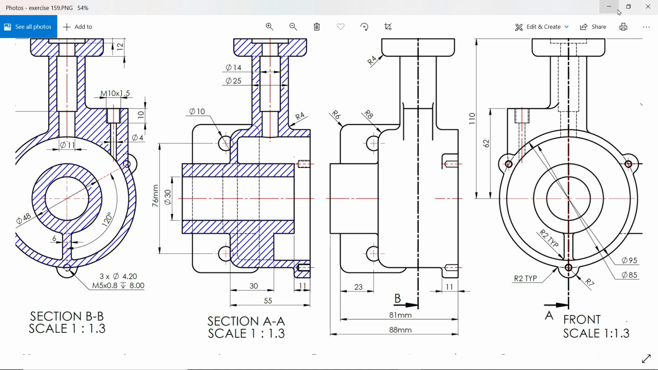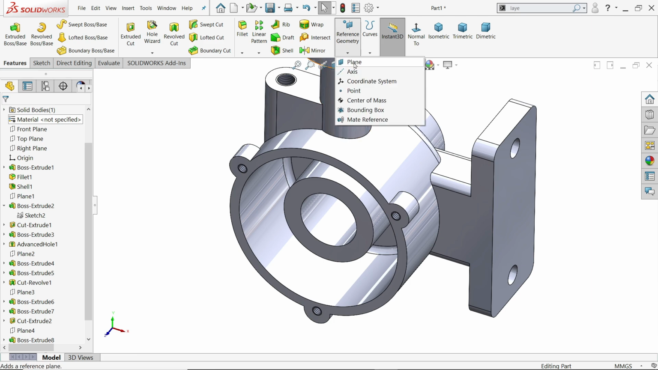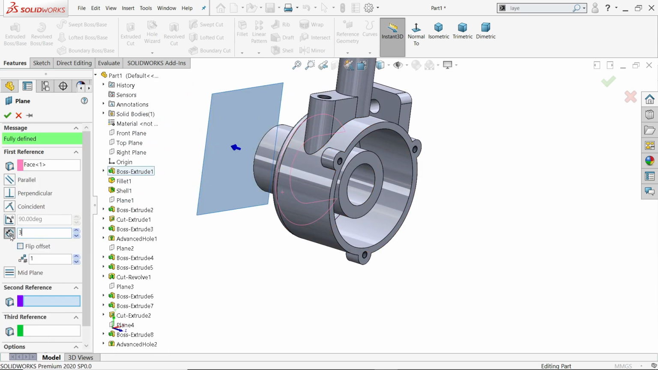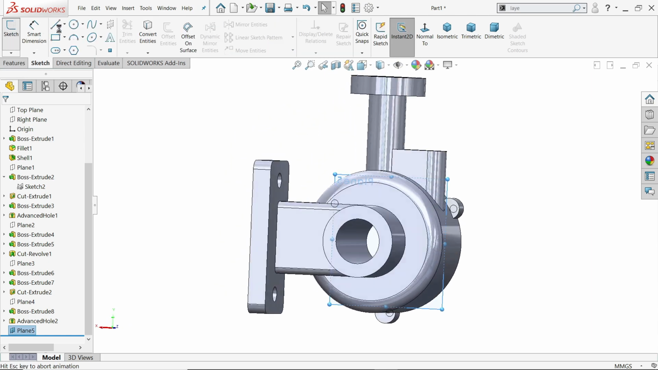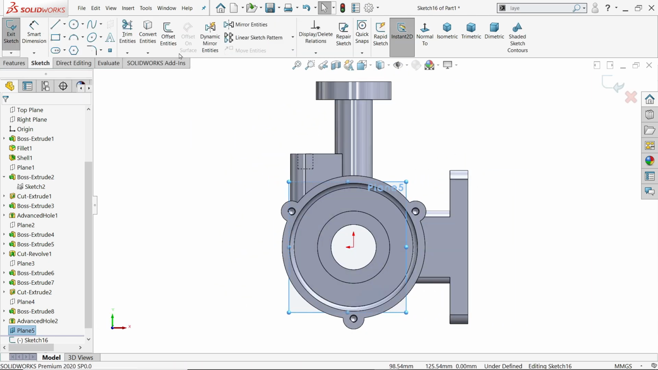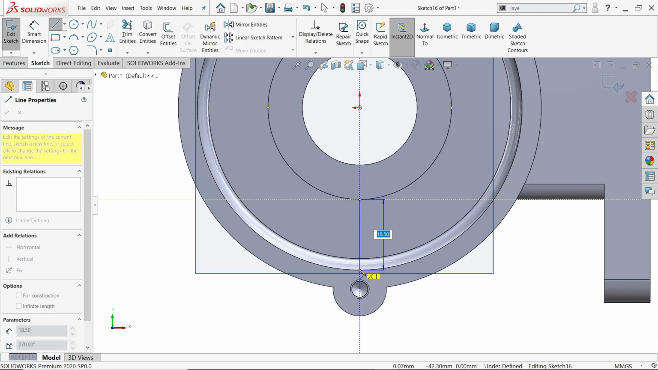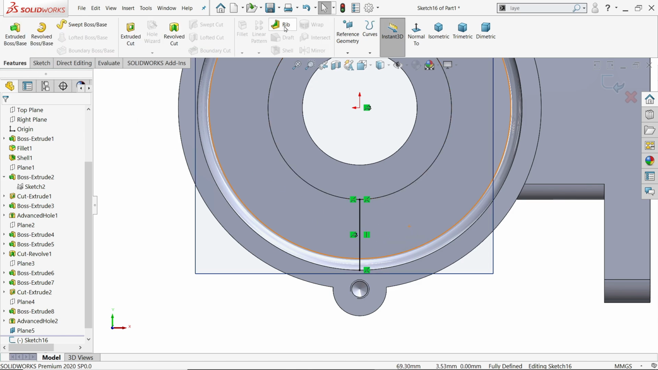Now what else is there? Thickness 6. Let's make this. First let's make the plane. I'll choose this. Distance 30. Flip side, it should be from inside. Say okay. Sketch. Again put normal line. So this is your outer edge to this line. This is fully defined. Go to feature and activate rib.